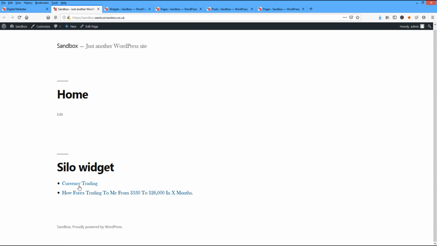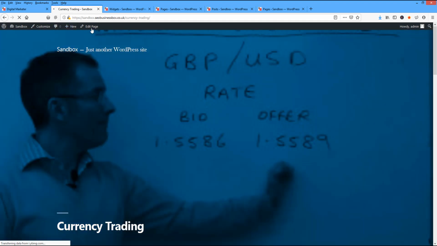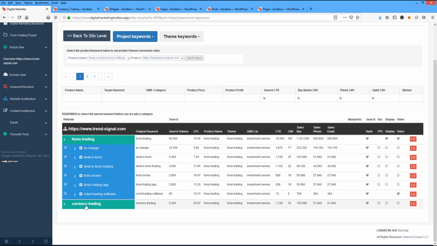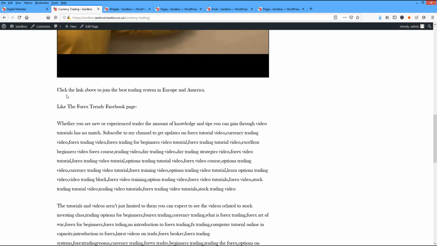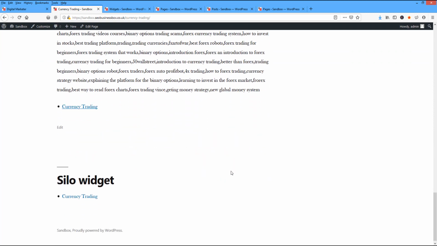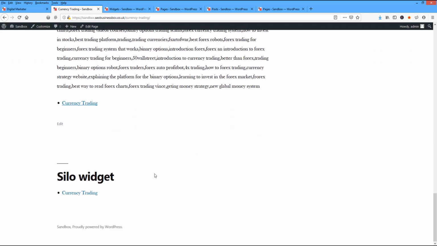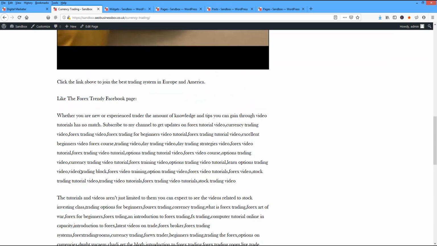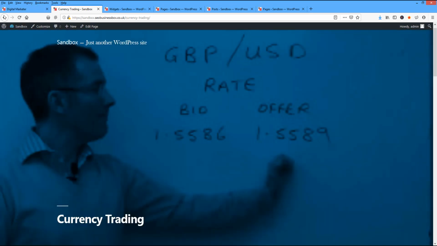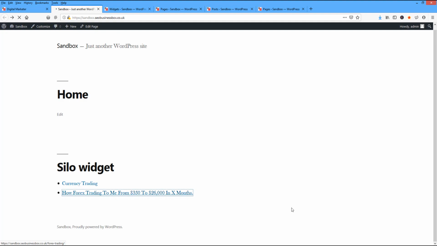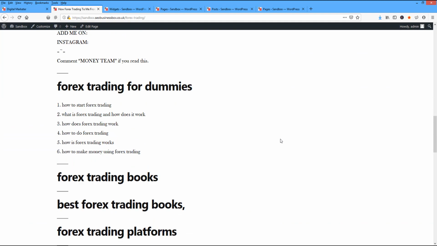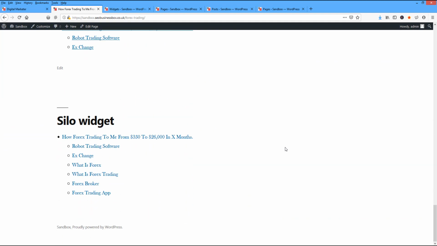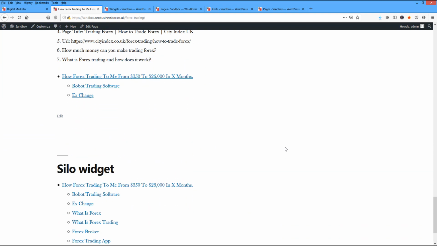If I click on the page, this takes us onto the actual silo. There's currency trading. Okay, currency trading. It's got a video embedded into it. It's got all the text of that video, and if there were comments, that would come on as well. So if we go back up and we click on how to trade in Forex, that comes up. Now that's what happens when you use add the videos. It fetches all that stuff.